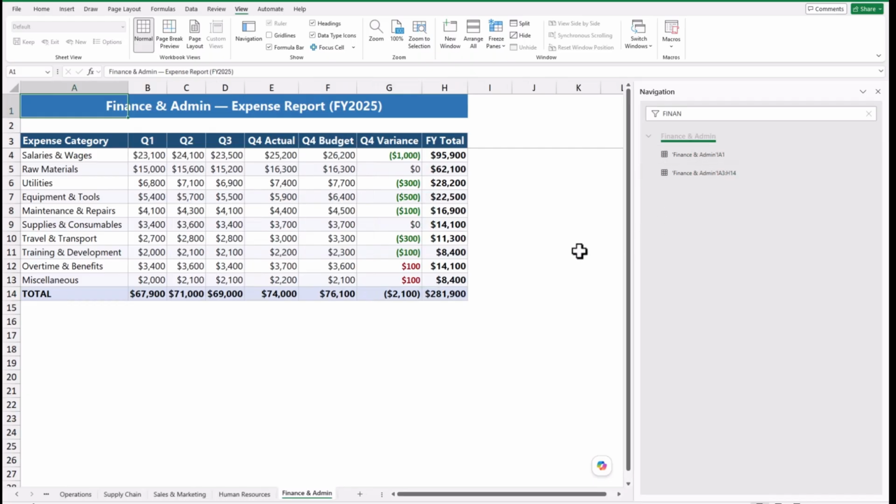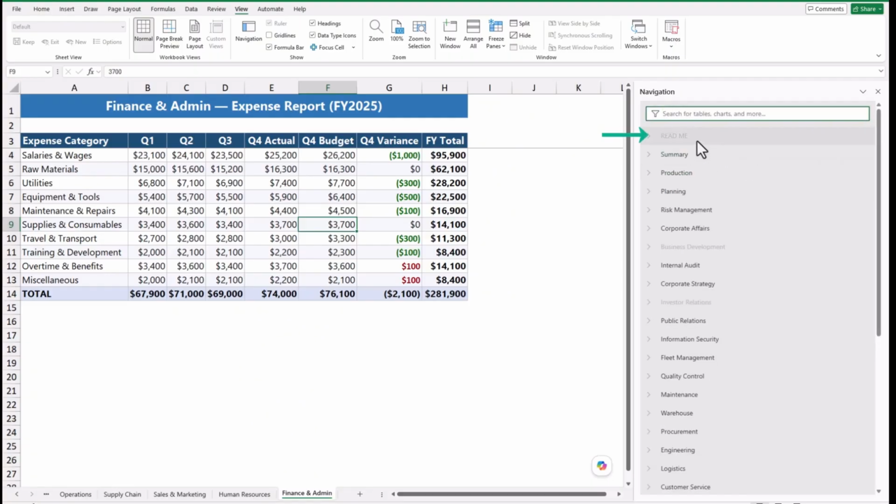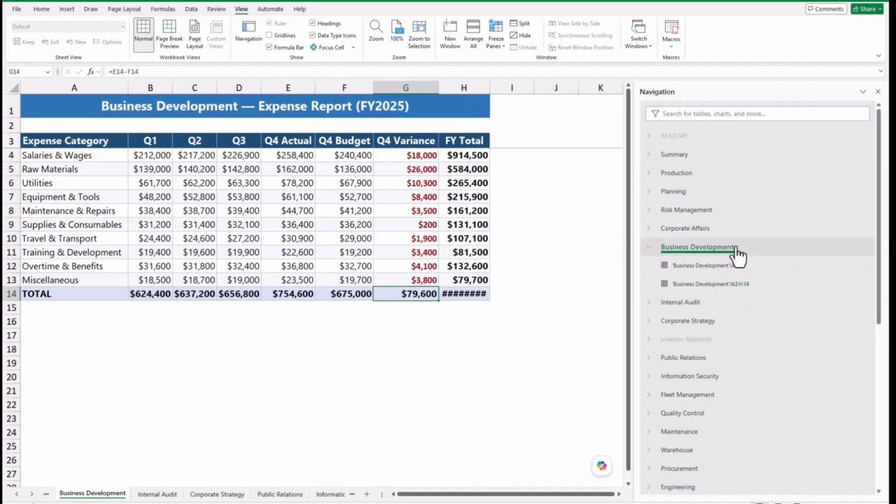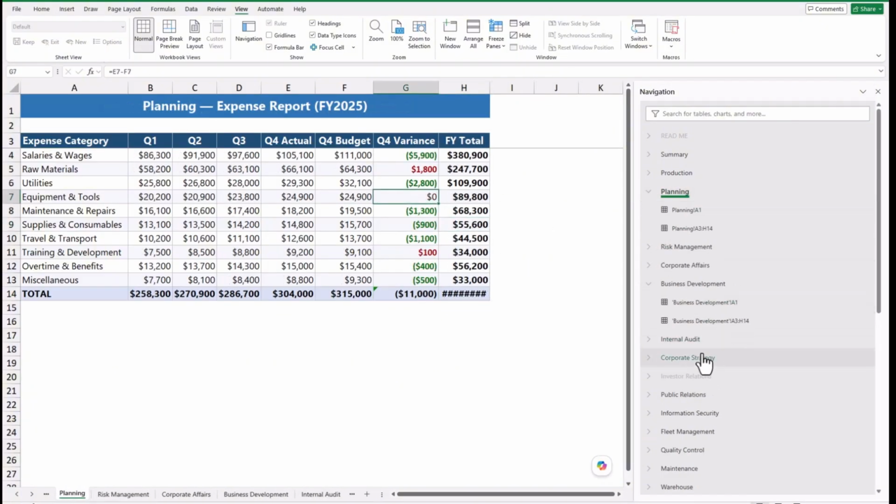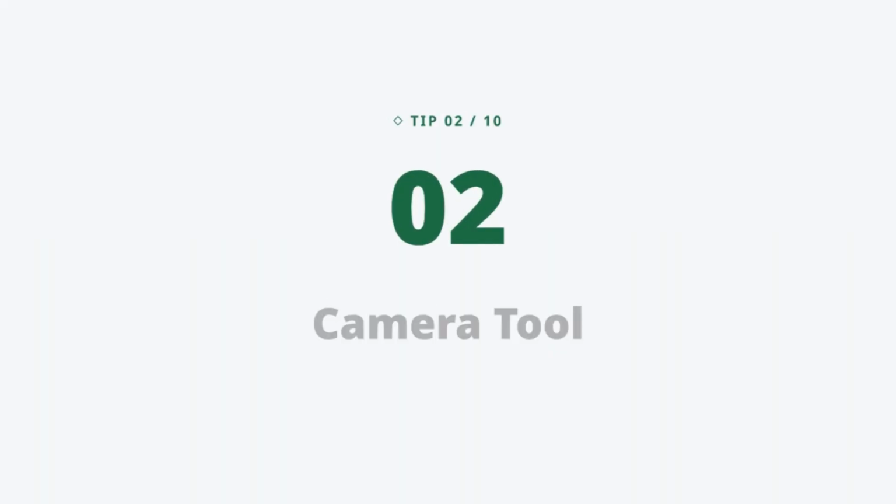The navigation pane even shows you the hidden sheets. And the hidden sheets will appear in gray. To unhide one, just right click and click Show. And it is back. Just like that, you can see all the sheets in your report and you can go to them. Very simple.